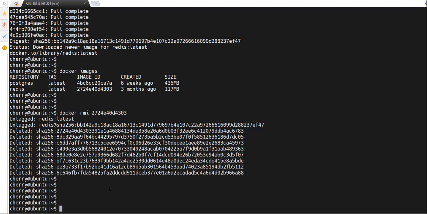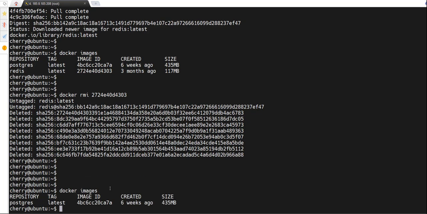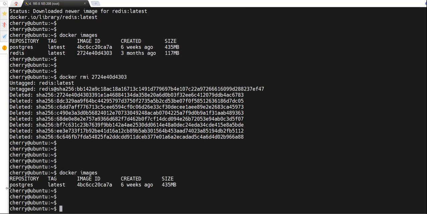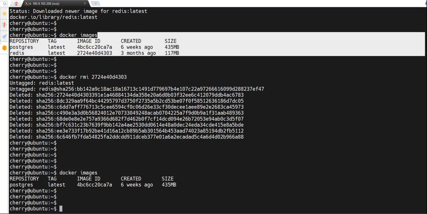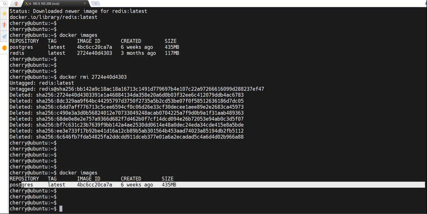Now, once again, let's confirm the images existing on our system. I'm going to run docker images once again. This time around, you can see we only have the Postgres image. This shows that the Redis image has been successfully deleted. This was our previous output where we had Postgres and Redis, and after deletion, we are only left with the Postgres image.